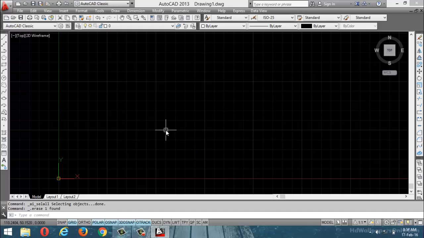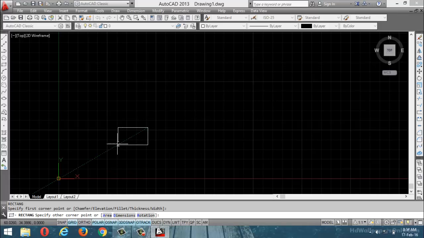Now see here. Simple thing. REC enter. Select the first corner point. After selecting the first corner point, depending upon your input modes, you can select area or dimension, and rotation also. Rotation means again you can design a rectangle with some rotational angle.